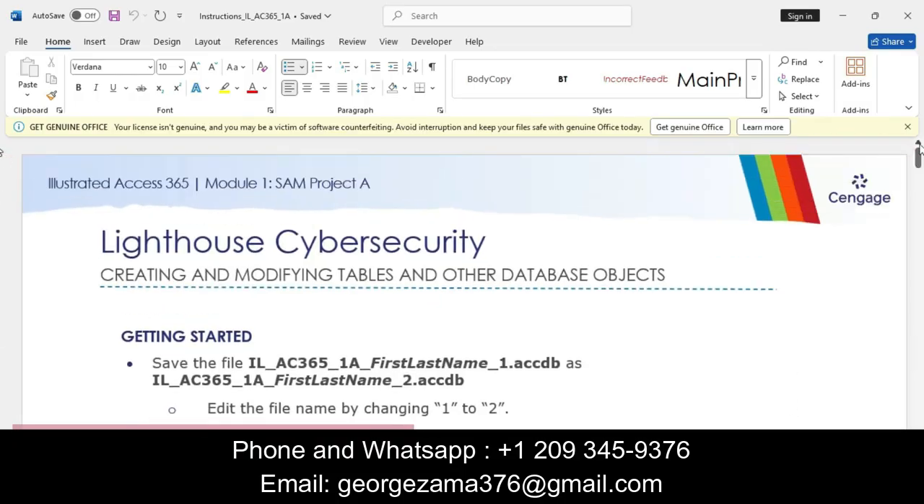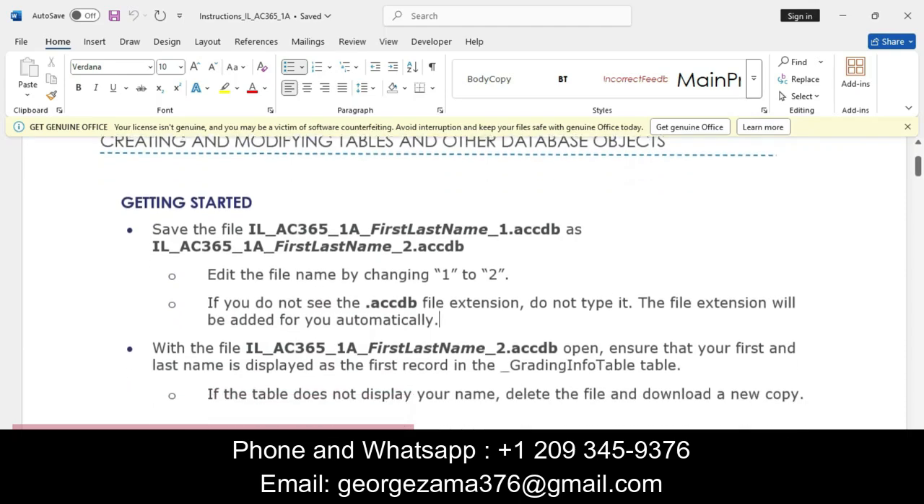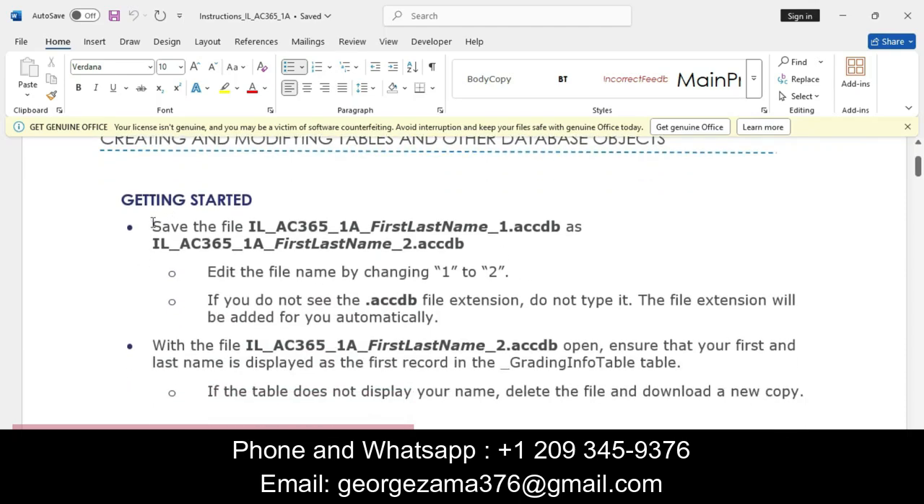Hi everyone, today I am going to solve an assess project. It's illustrated assess 365 module 1, SAM project 1A Lighthouse Cybersecurity, creating and modifying table and other database object. That's our project name. We will go to the getting start the project.